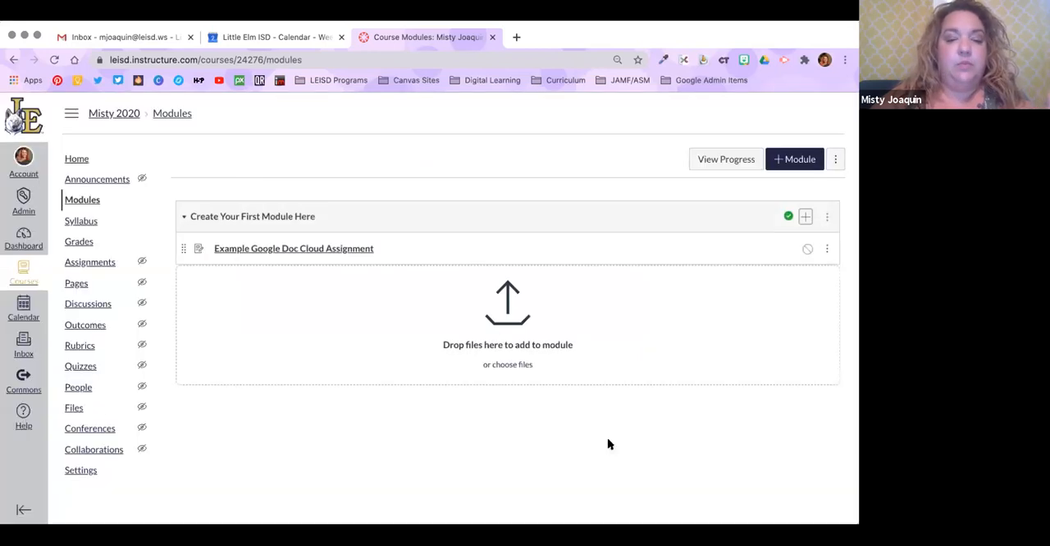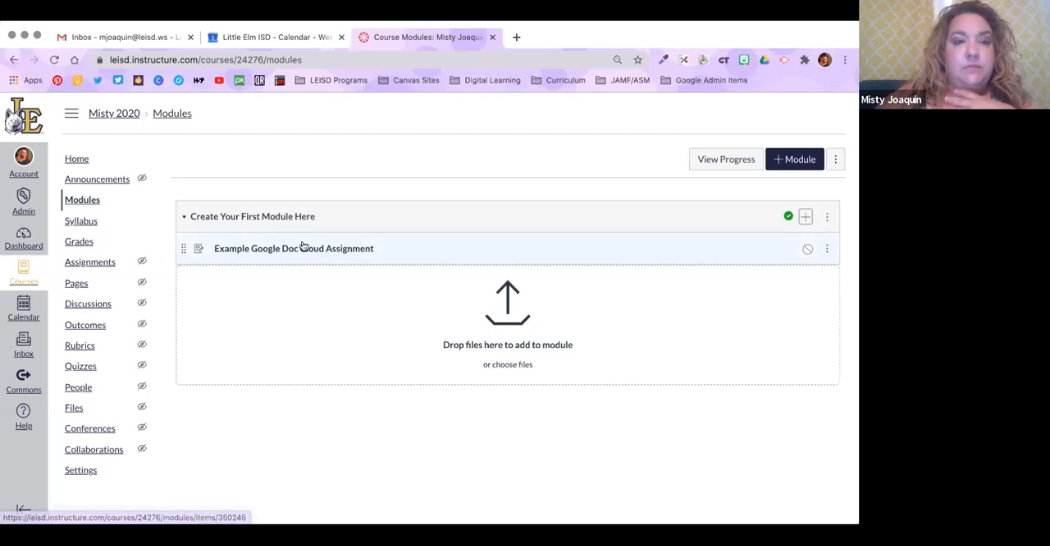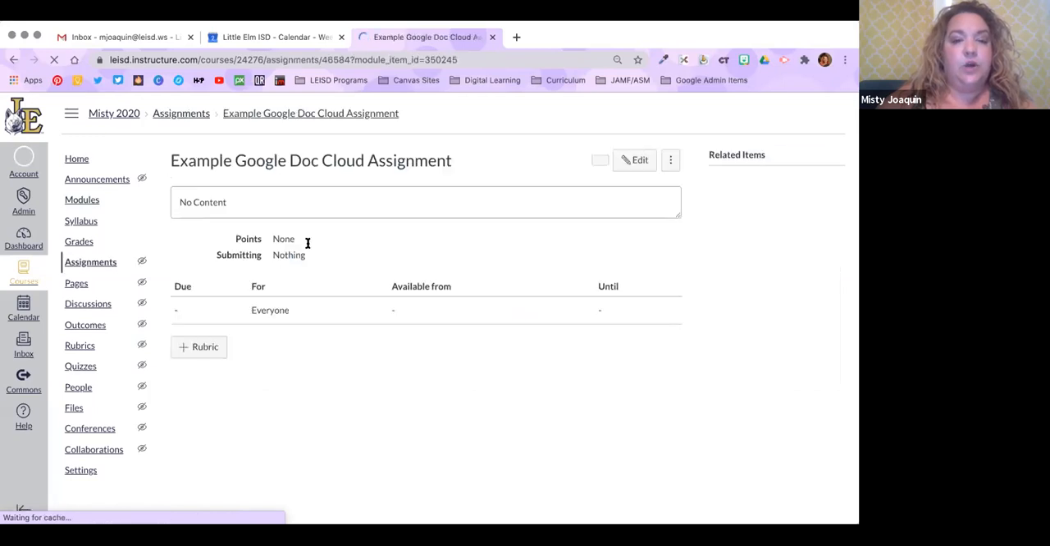Again, if at any point you need me to slow down or repeat steps, please feel free to unmute yourself and ask a question. You can also use the chat. I'm monitoring that as well. All right, so I made the assignment, but there's nothing in it yet. So I'm going to click directly on the name of the assignment, and that's going to open it. And then I'm going to click on edit.